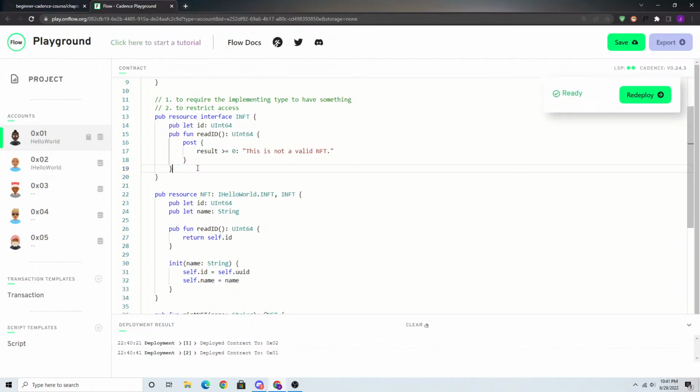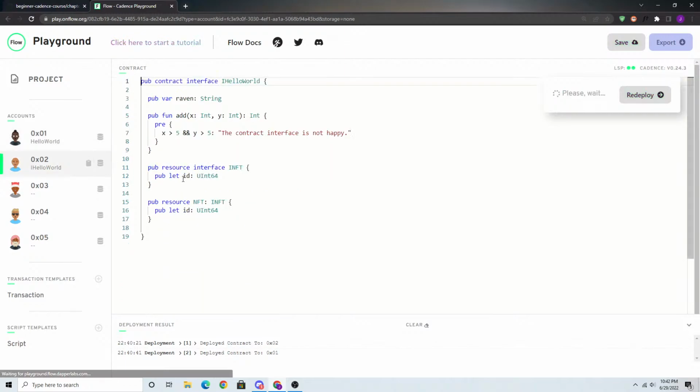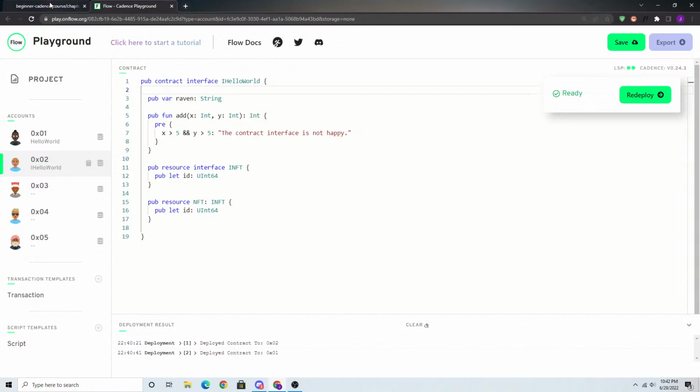Cool. So now the question, which we're going to spend the rest of today talking about, is: what's the point? Why would I ever go out of my way to make a contract interface? The answer is that most likely, in all your time in Cadence, you're not going to be writing that many contract interfaces. In fact, you might not even write any. The point of a contract interface is to set a standard.